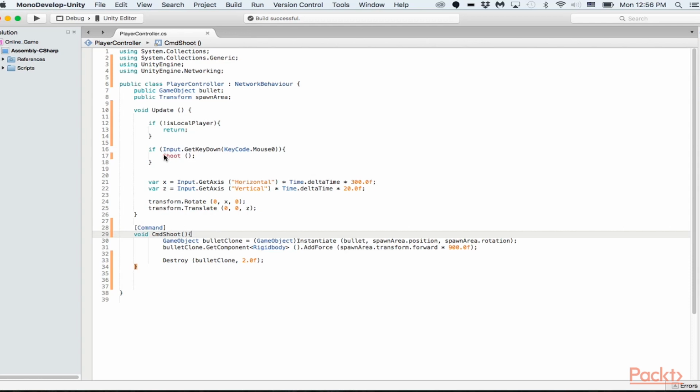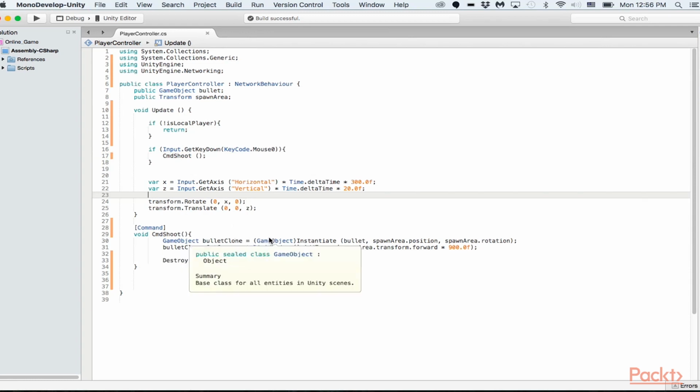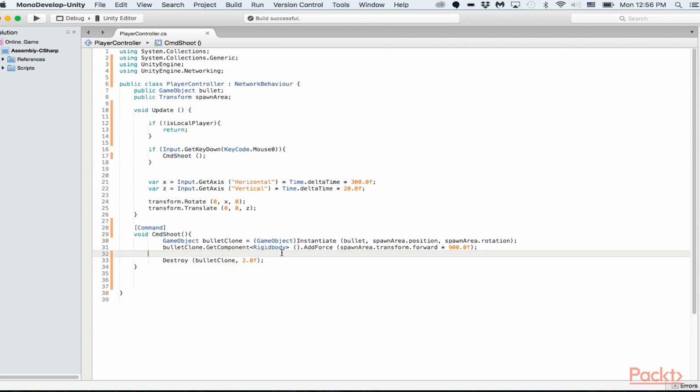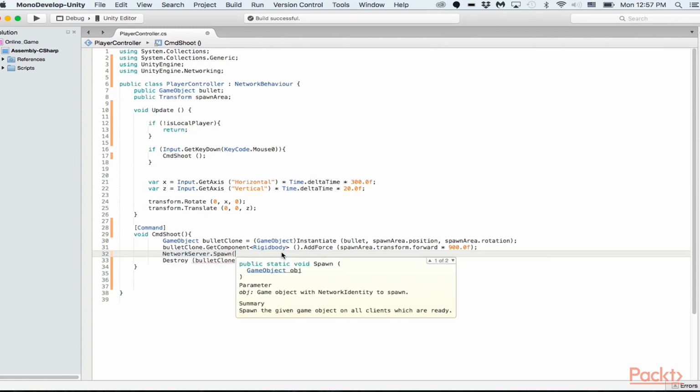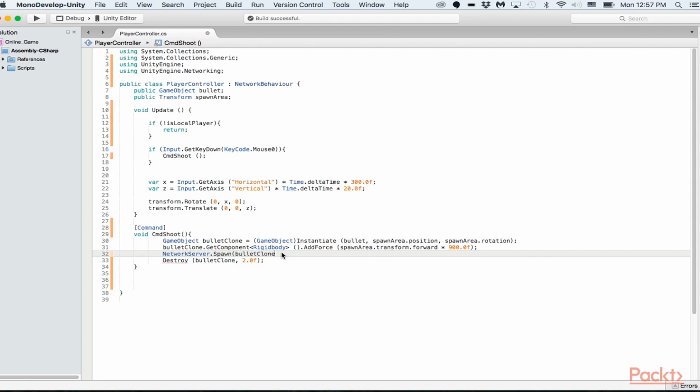Now what we need to do is change this up here in our update function and just add Cmd. Right now this actually will not work so well, because we need to spawn the bullet across all the clients that are connected to the server. If we were to run this right now, it would not work at all because the bullet is not going to be spawned. So we need to go in here and type NetworkServer.Spawn and then bulletClone. We want to basically spawn the bullet over all the different servers.